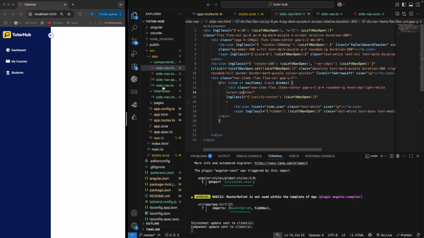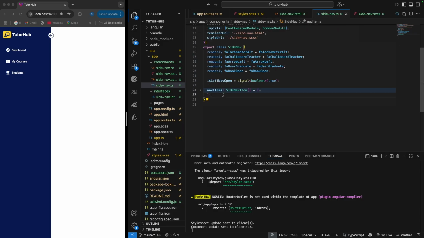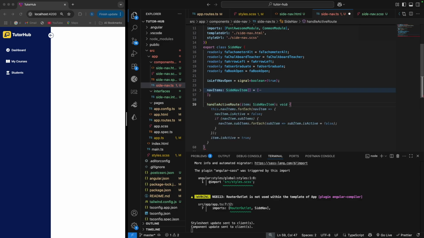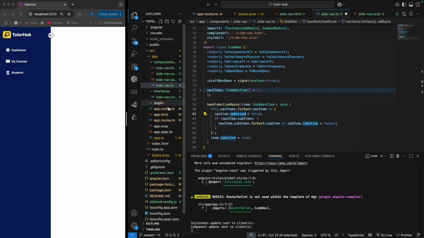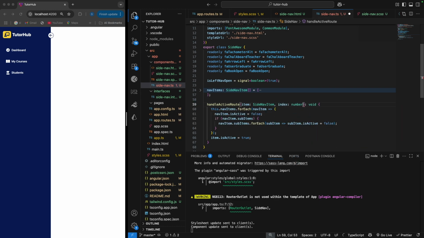Okay, I also want to have a state so that if I click on this, it should actually activate that specific navigation. So handle active route. Okay. What I will do with that one is I'm also going to use an index. So I'm going to say index, which is just a number.